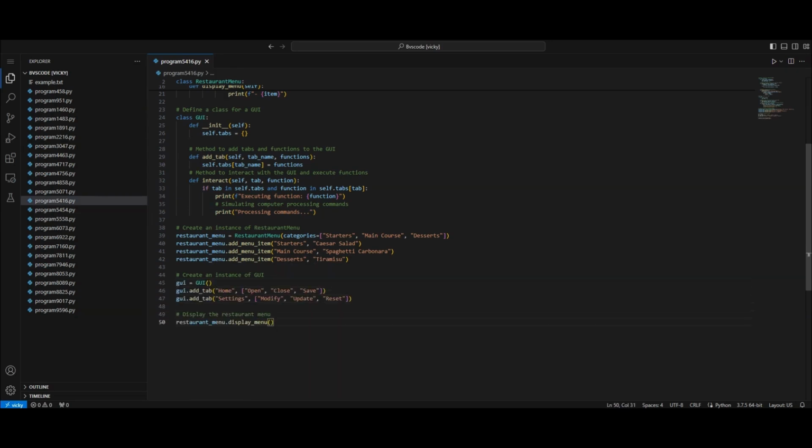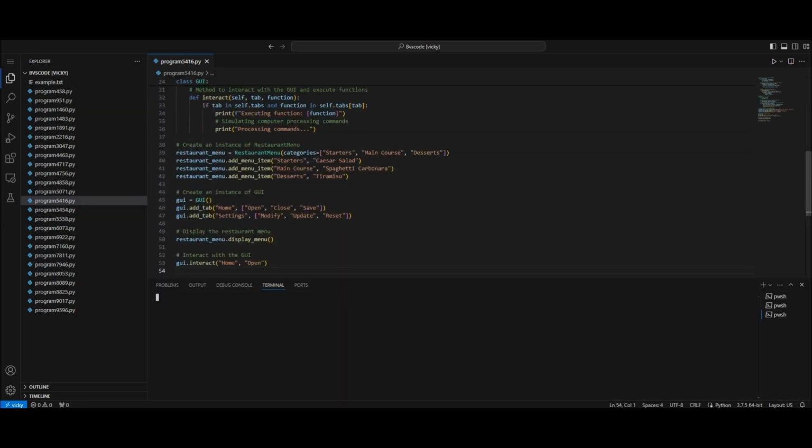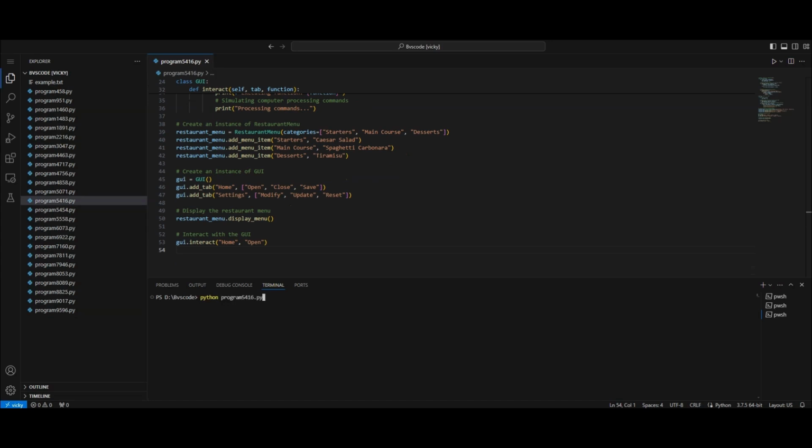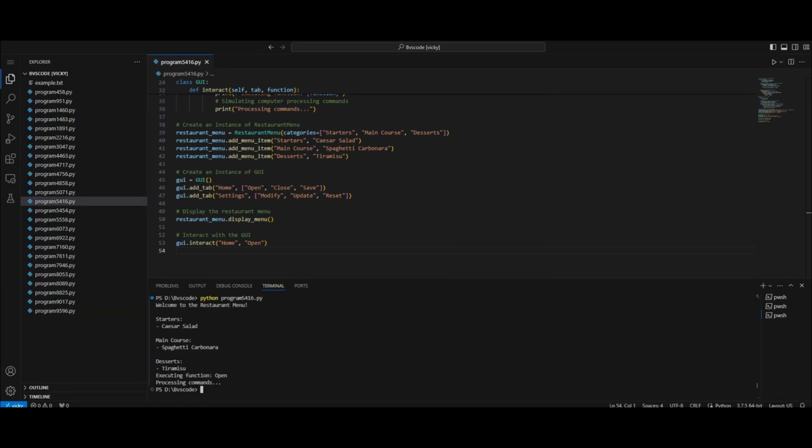Overall, this code demonstrates a simplified representation of managing a restaurant menu and interacting with a GUI system, showcasing the basic functionalities of both concepts. Potential real-world applications include developing restaurant ordering systems with interactive interfaces and customizable menu options, or designing software with user-friendly GUIs for efficient user interaction and task execution.